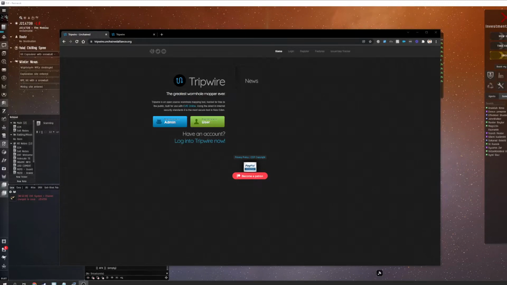G'day guys, it's Raz from Exit Strategy, just trying to set up a little video recording to help people set up their Tripwire. We're trialing this mapping tool at the moment from Pathfinder.